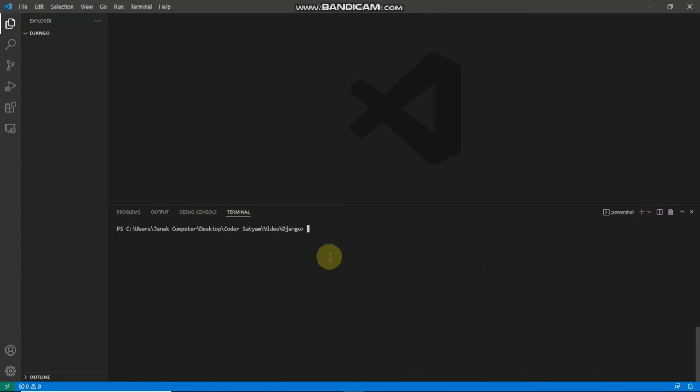Now next we're going to create a project in Django. For that you have to type here django-admin startproject. Next you have to type your project name. I'm going to type here main. Here you can type anything. Now here you can see main.